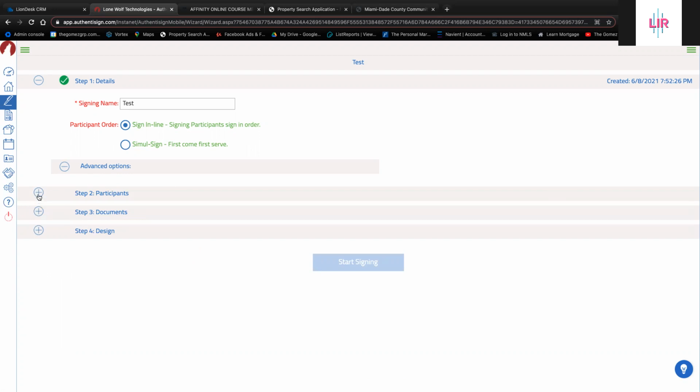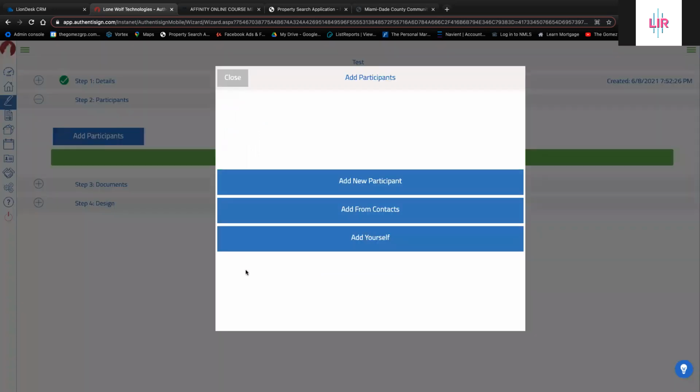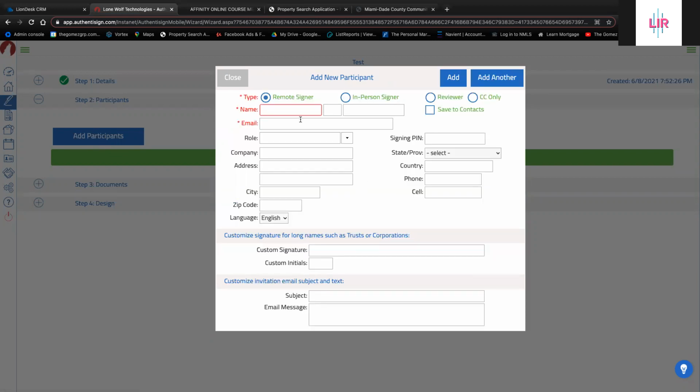Okay. Here you add the participants. If you're doing an e-signature under a transaction, you can pick from the contacts that you have in the transaction. But here we don't. So let's just pick someone. So we have three options here. I can add myself, or I can add from contacts, or add a brand new participant. So let's add a new participant.